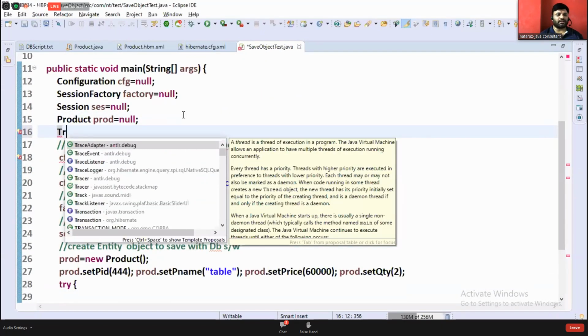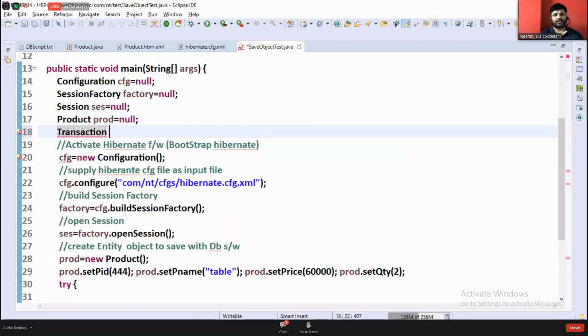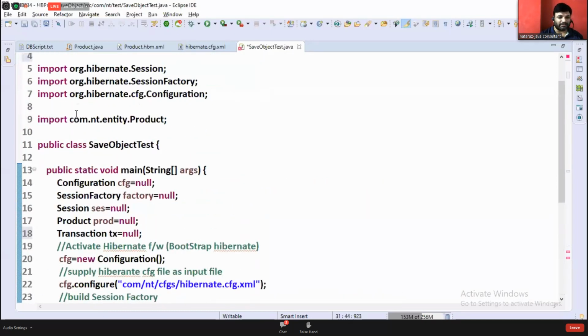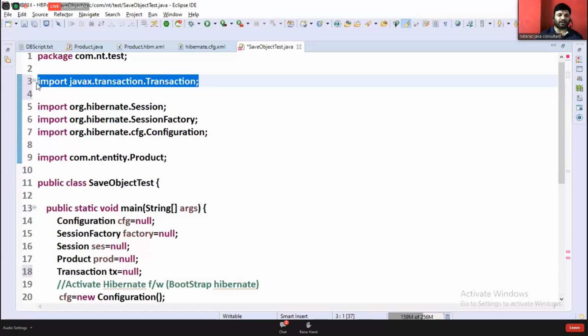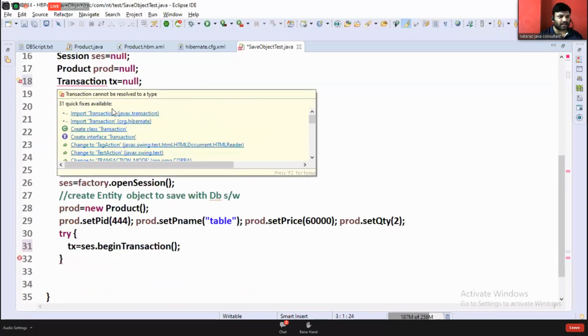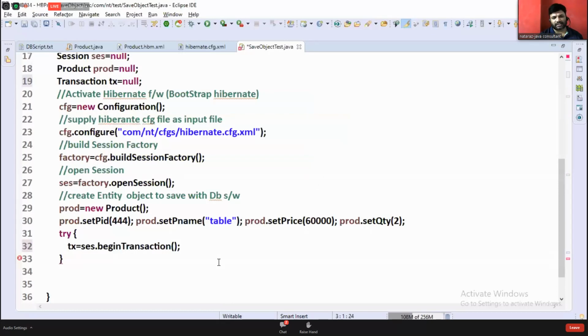So there is something called transaction. I'll talk much on transaction later. It's a Hibernate one. Transaction tx is equal to null. tx is equal to session.beginTransaction. But you have to import the correct transaction. Don't import javax.transaction. Try to import the Hibernate transaction. The correct transaction, the Hibernate transaction, is very important.